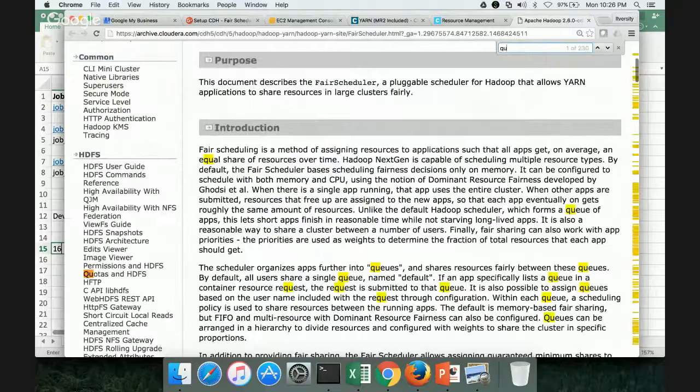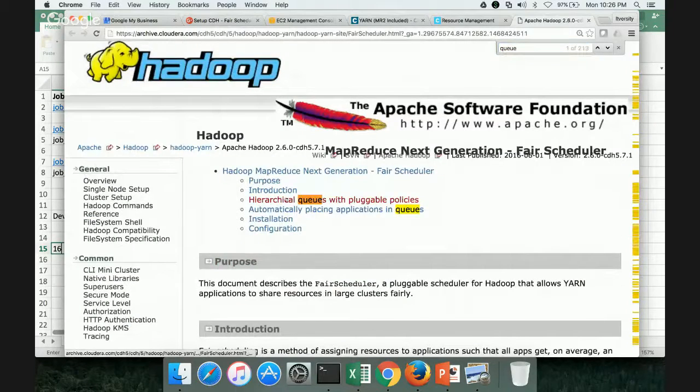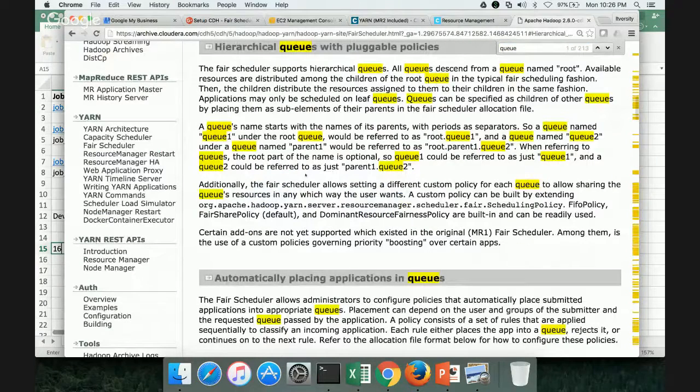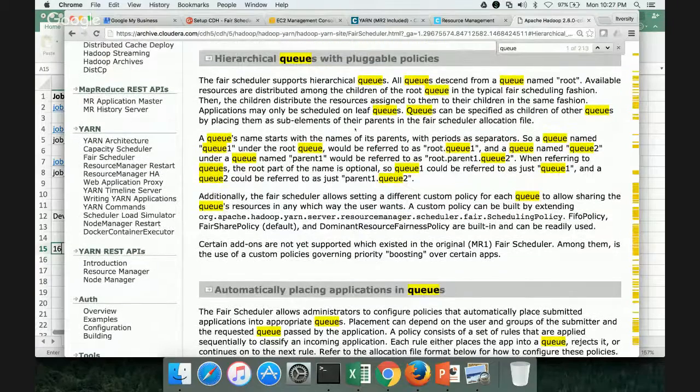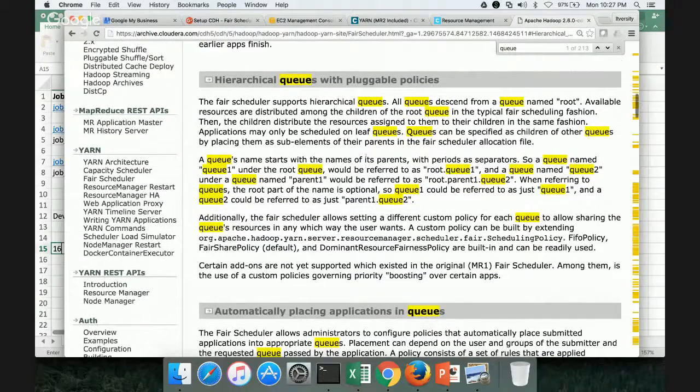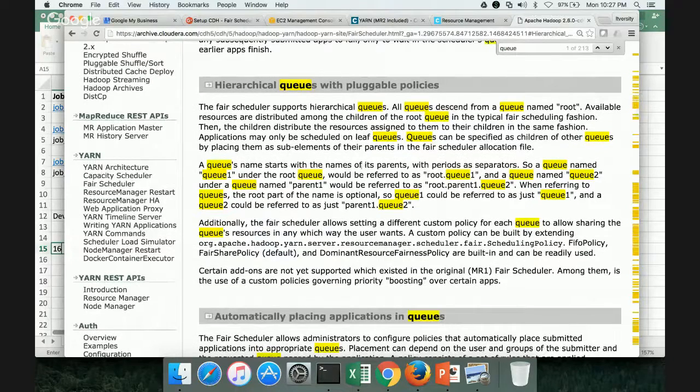So you should read this document to understand more about queues and how they are defined. So here, hierarchical queues with pluggable policies. So this is how you can actually give the queue names. Let me see the parameter names. The fair scheduler supports hierarchical queues. All queues descend from a queue named root. Available resources are distributed among the children. A queue's name starts with the names of its parents with periods as separators.